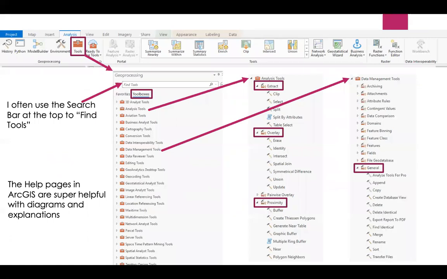Finally, how do you find these? Well, you will explore this much more in your labs, but I thought I would give you a quick idea of where these tools are found. You open up the tools under the Analysis tab. You can search within the tools, which I'll be honest is what I do most of the time, but you can also find many of the tools I talked about today under the Analysis toolbox or the Data Management toolbox. And just a reminder that ArcGIS help pages are actually incredibly helpful and have diagrams and explanations which can explain what each tool is and does.